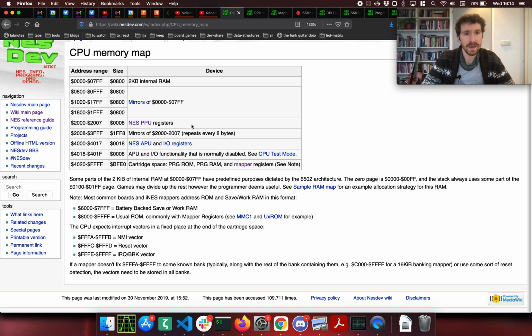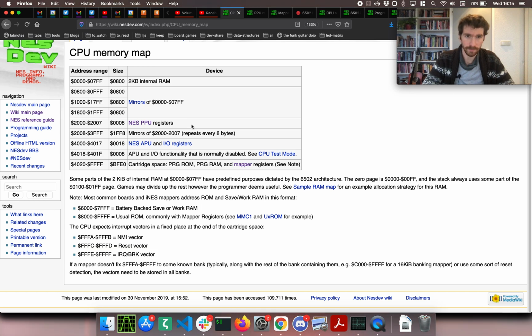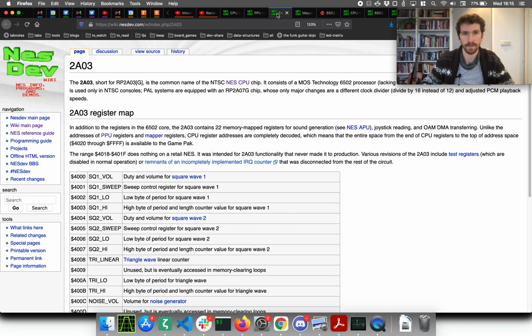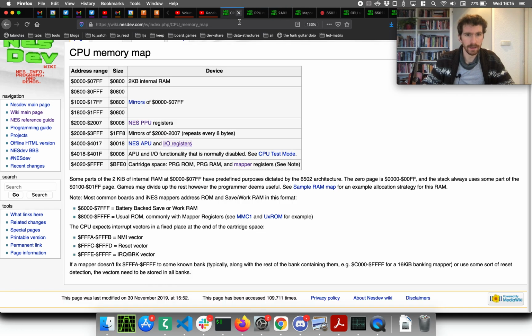All right, and then we've got a mirror of the PPU registers that repeat every 8 bytes. That's pretty interesting. And then from 4000 until 4017, we have the APU, the audio processing unit, and the I/O registers. It's also going to be something interesting to look at.